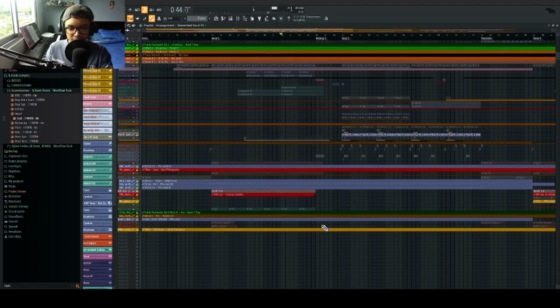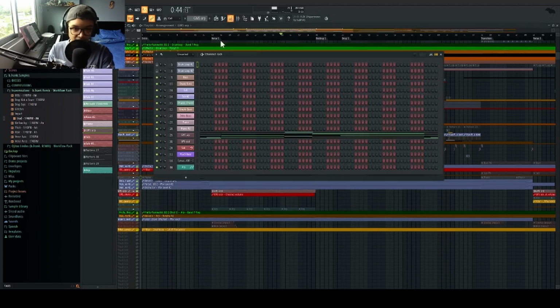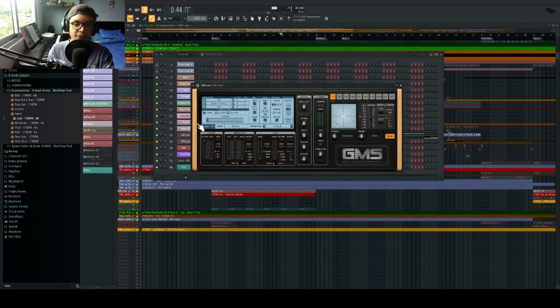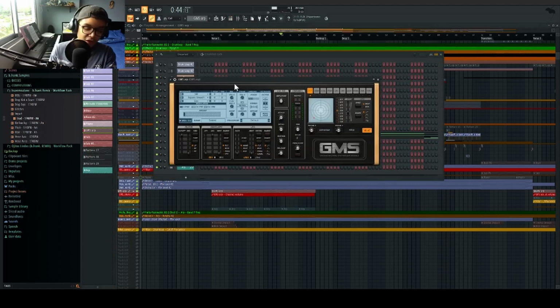And I love that ARP because I actually made that ARP with a native plugin from FL Studio called GMS. Now GMS is another plugin that I can't recommend enough. And also, trust me, FL Studio has some amazing native plugins. I don't know why some people complain about them because they're really great, honestly. If you learn how to use them, they're great.